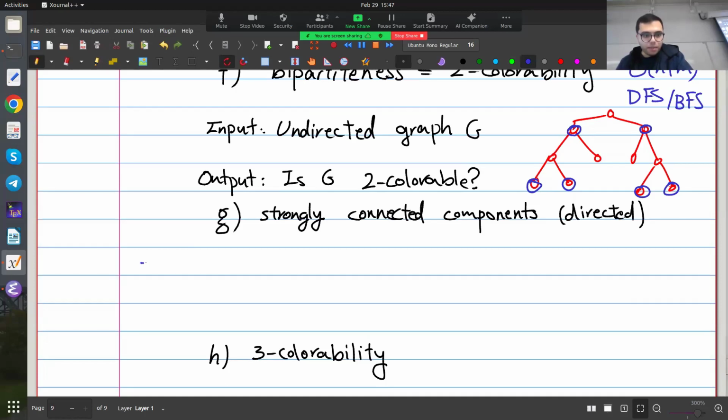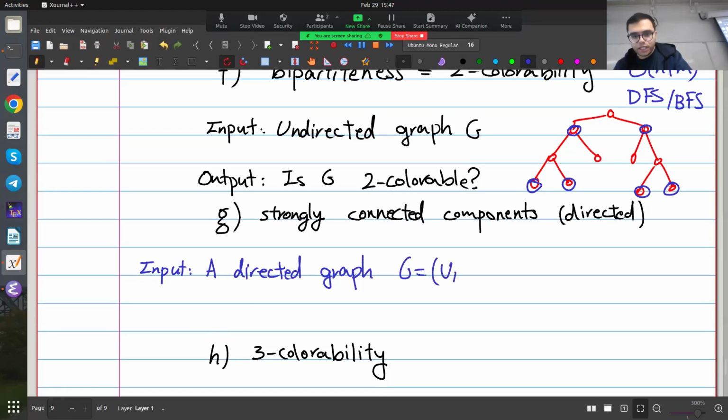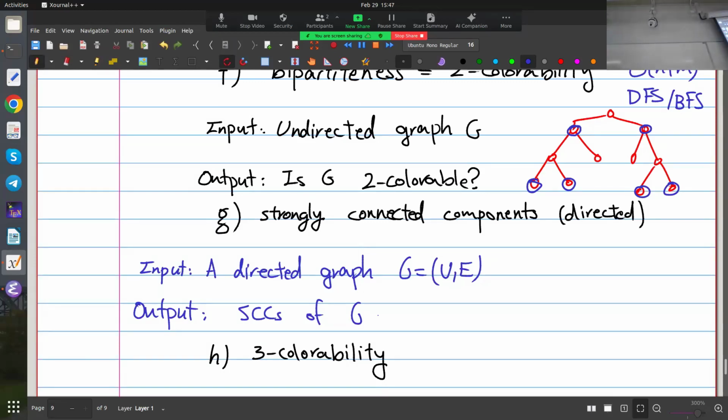So again, my input here is going to be a directed graph G(V, E). And my output is just going to be its strongly connected components. Or actually, I'm just going to write SCCs of G. Now, I can ask you for the components themselves, or maybe I just ask you for the number of strongly connected components.